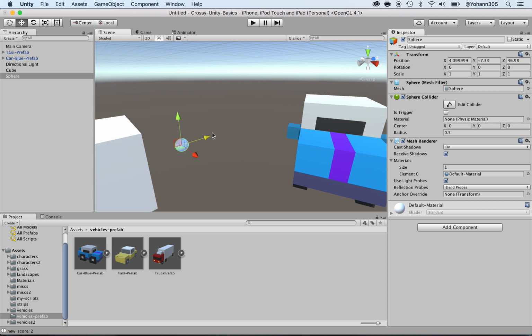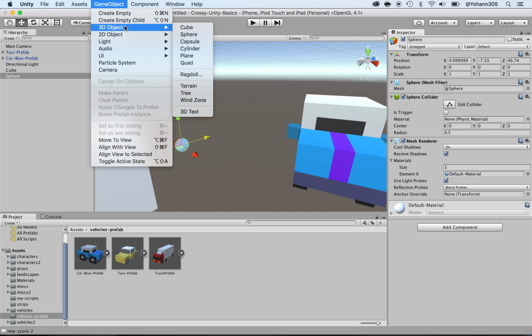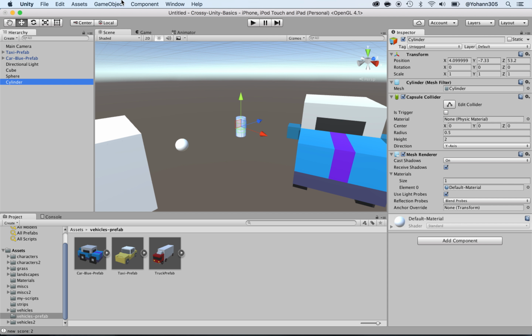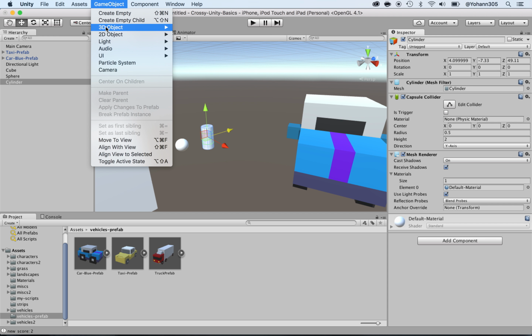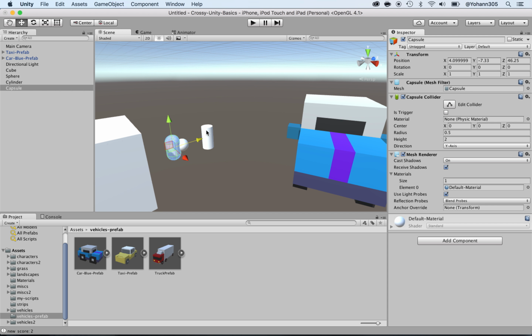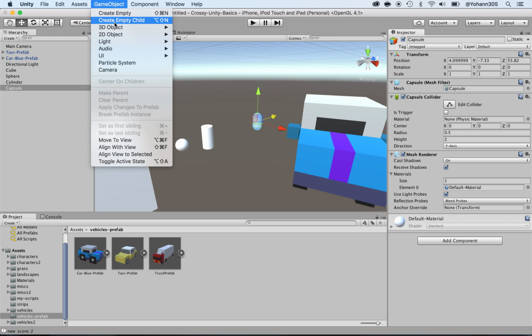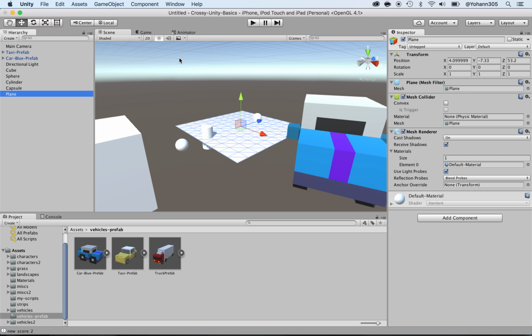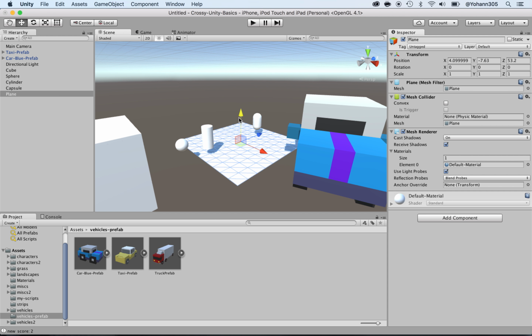I'm going to move it, and now click on 3D Object, and you can also add a cylinder. Then we're going to add another shape, a capsule, so that you can see the difference between all of them. And the next one we're going to add is a plane. Now you know what a plane is. It's just a flat surface, and usually that's what you would use to put things on top of, and that can be some kind of a terrain.